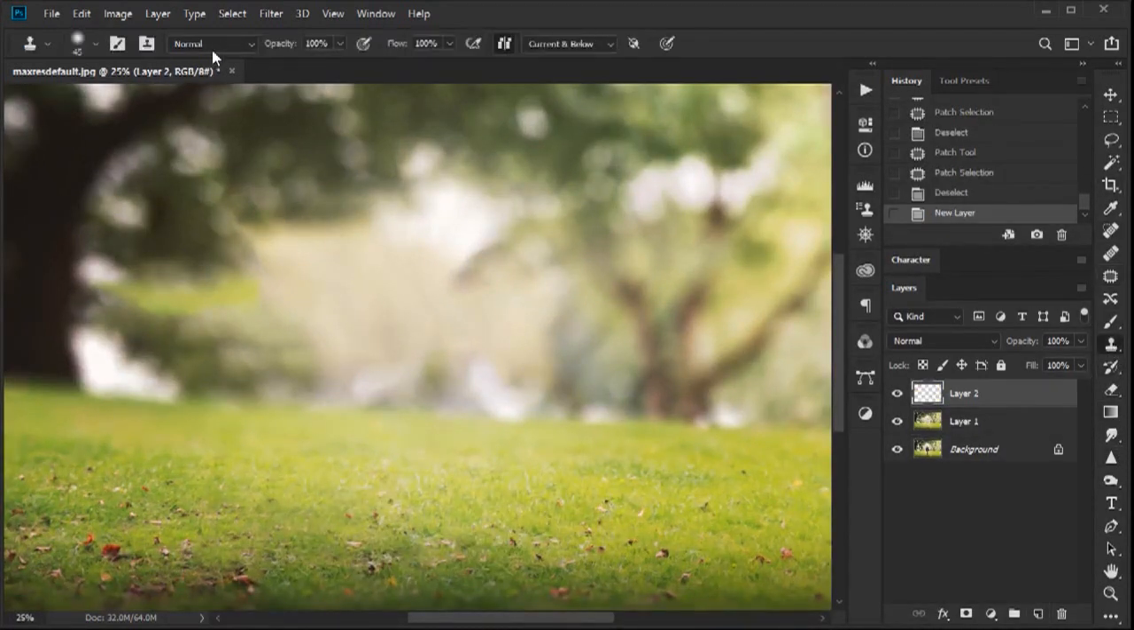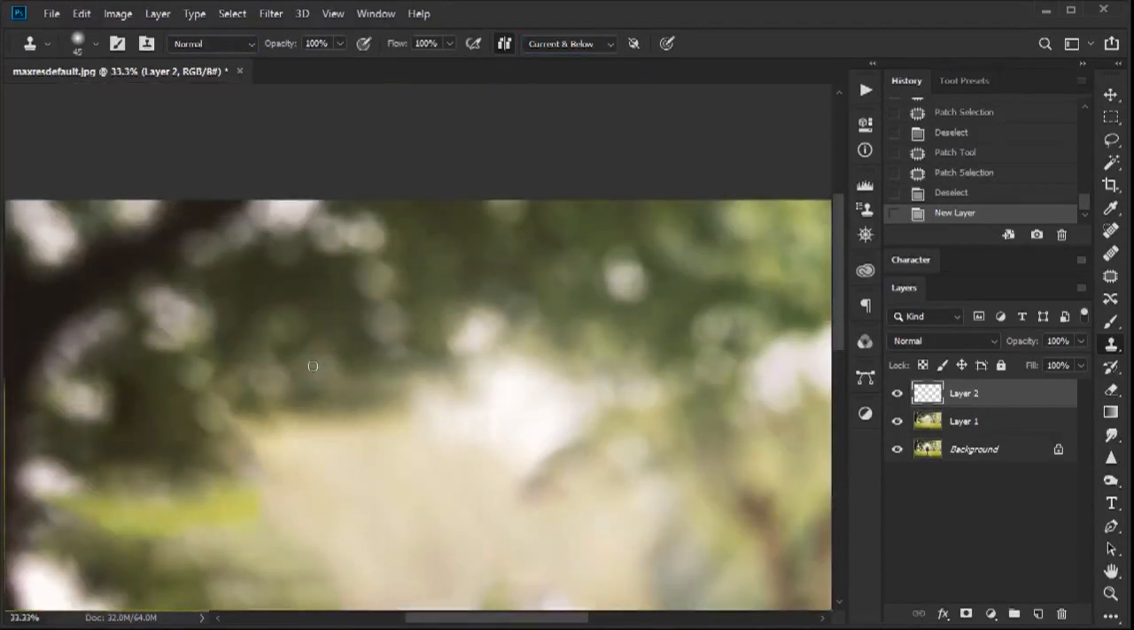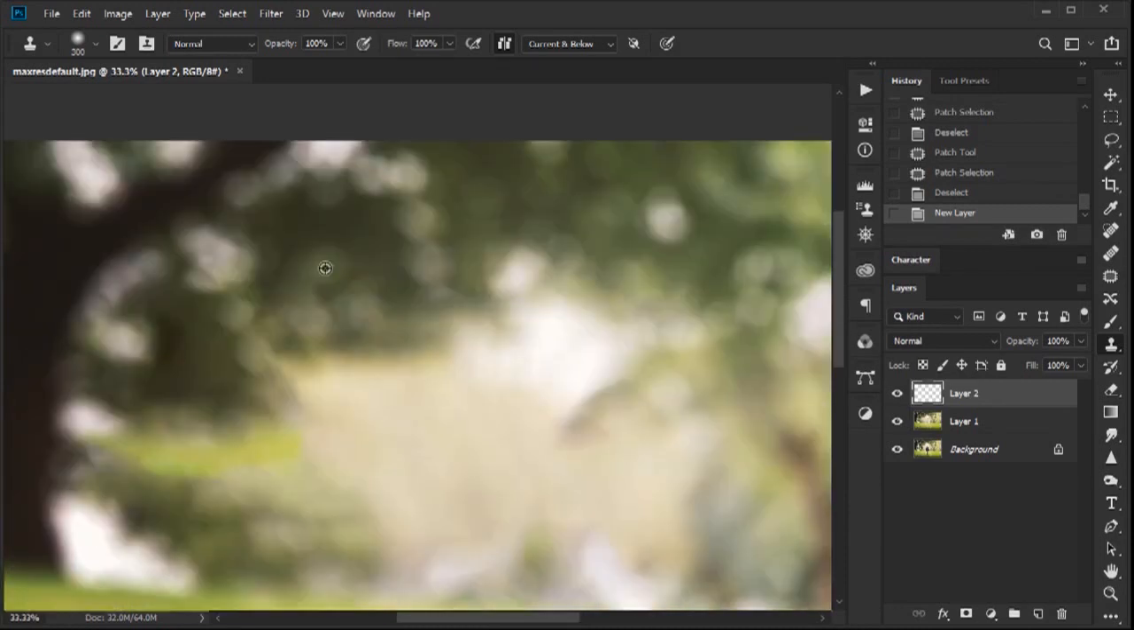Make sure Mode is Normal, Opacity 100, Flow 100 and Sample: Current & Below is selected. Make a new layer, always make a new layer. Use the right bracket key to increase the size and the left bracket key to decrease. Hold Alt (Option on the Mac) and click to sample from the area and start painting away those areas you don't want on the photo. Take your time when you are working on an image.